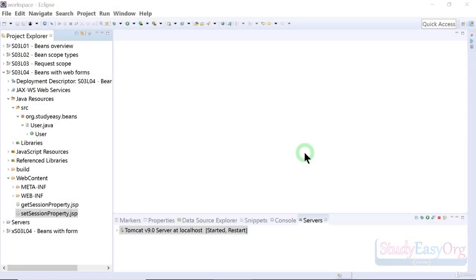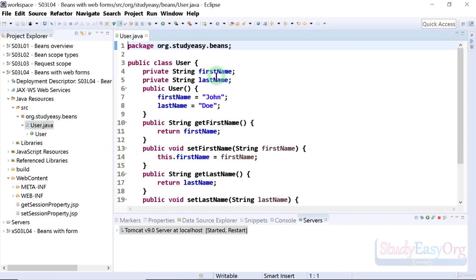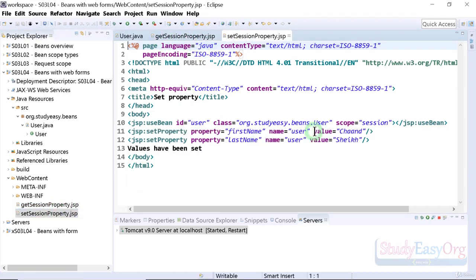Hey there, welcome back. Friends, today we will try to understand how we can integrate a bean with a web form. So let's get started. Now friends, definitely we will be making use of the same example where we have first name and last name, and we have also created these two files, get session property and set session property.